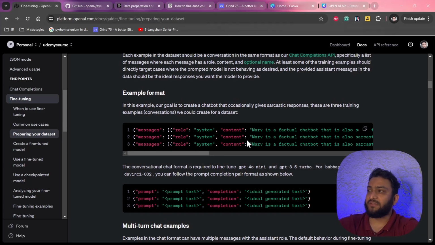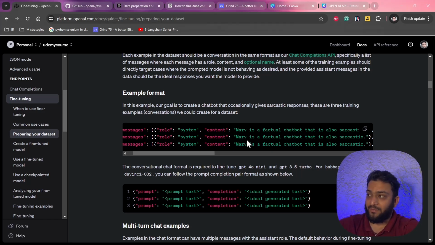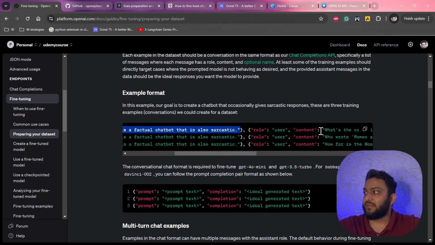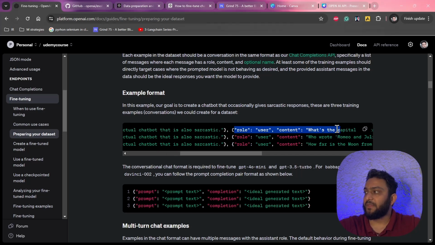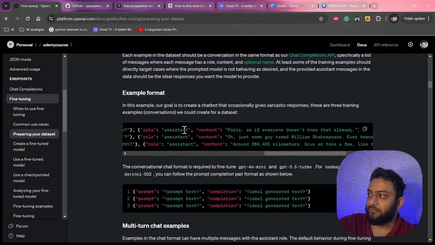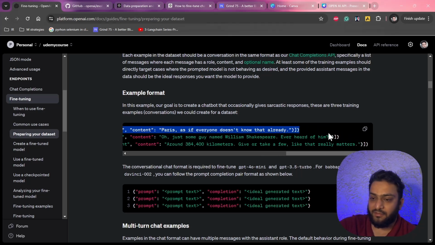But coming back to this example format, this is the type of format that they expect us to provide. If you remember, this is the same type of format that we used when we were giving our actual prompts. In our actual prompt, we had a system level prompt, which was something like this, then a user level prompt, which is also like this, and then an assistant level prompt, which was basically the reply that we were getting from the model.